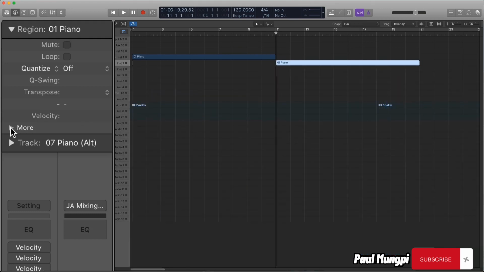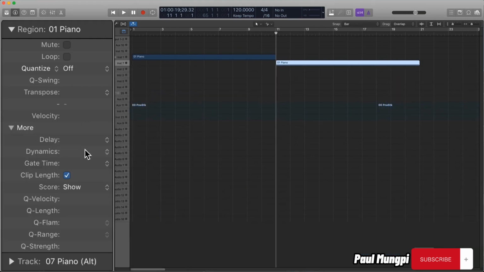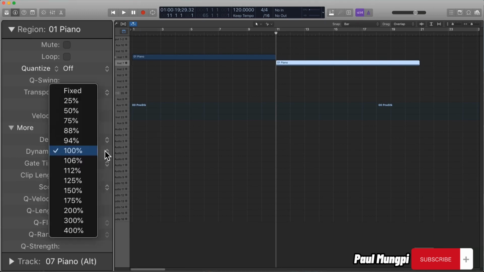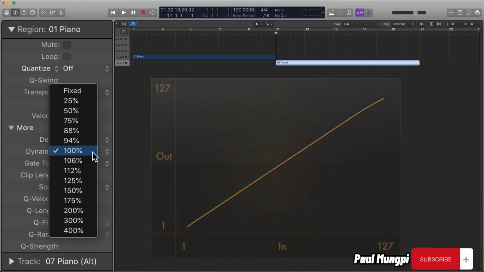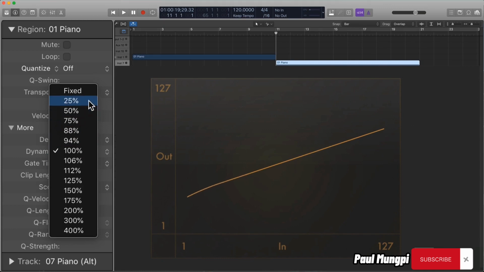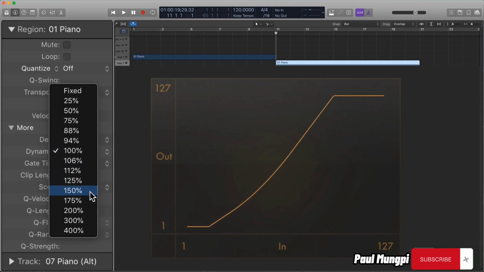Opening up the More tab reveals the other velocity parameter, dynamics. This compresses or expands the velocities of notes around the center velocity value of 64. A setting of 100 passes through velocity values as is. Settings below 100 compress velocity values around 64, reducing higher velocities and increasing lower ones. Values above 100 expand them, increasing higher velocities and decreasing lower ones, up to the limits of 0 and 127, of course.